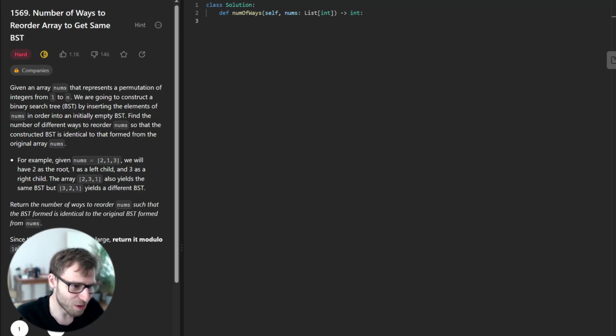Number of ways to reorder array to get same BST. It's a hard level problem, so be prepared for some intense coding and mathematics. Now let's dive right in.